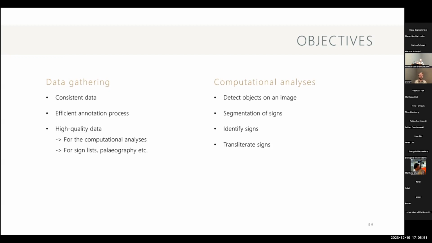The efficiency, I'll come back to a bit more, but efficiency plays a big role when you want to annotate individual signs on tablets, and you need a lot of data. Then there's the high quality data, which we need, of course, for the analysis result, as Els just explained. But we also want to use it for sign list and paleography, so it can be used for cuneiform studies purposes outside of that.